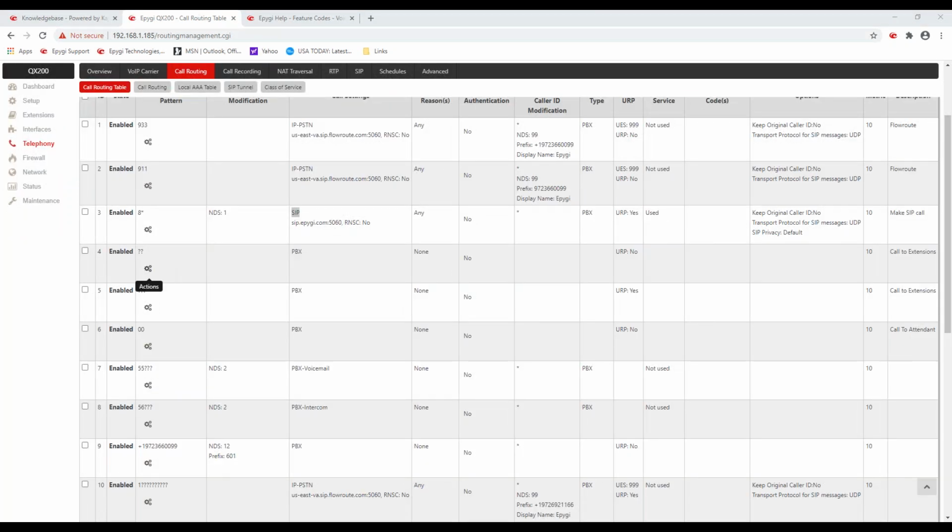Entry number 4, very simply, the user picks up the phone, dials a 2-digit number, and for that call, you're going to call some extension in the PBX. The same for a 3-digit extension. I told you that you can have a mix and match of 2, 3, 4-digit extensions, but you do need an entry in your call routing table to allow you to dial those extensions. 00 allows you to reach the auto attendant.